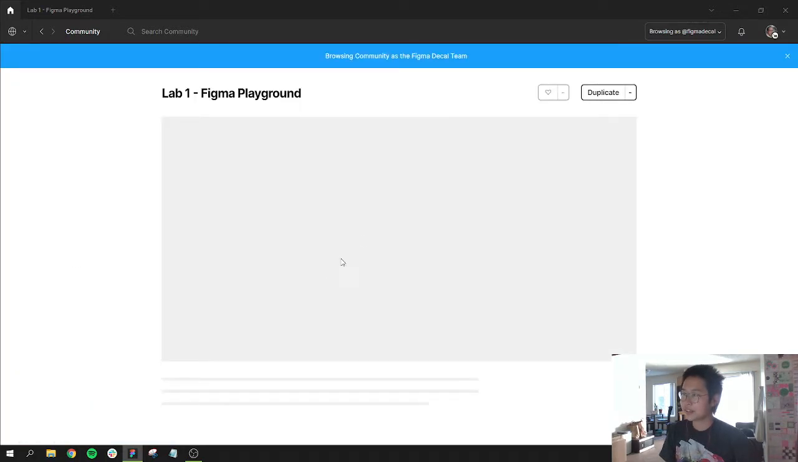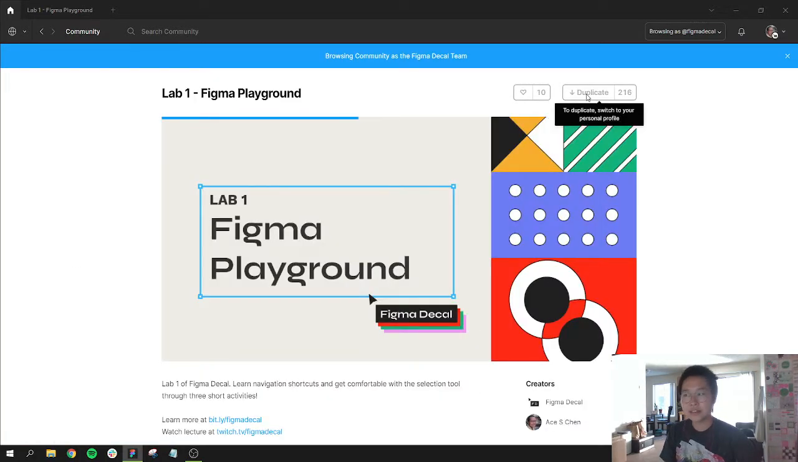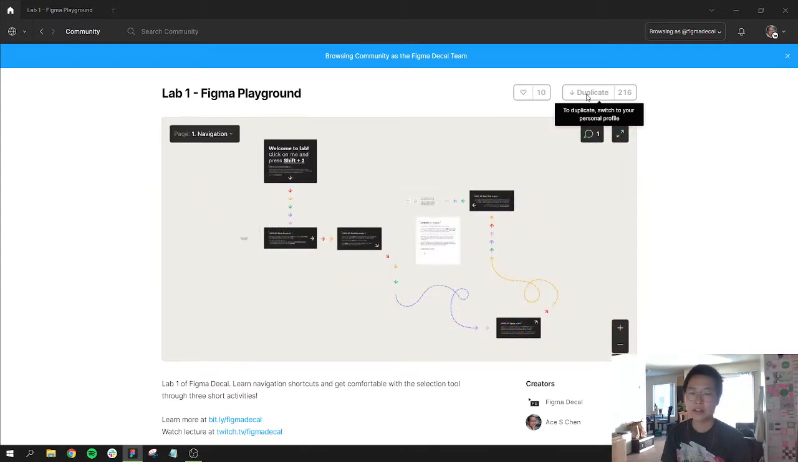We're going to click in there, and then you can press Duplicate. It's going to make a copy of the file in your personal drafts, and then you're going to be able to navigate it however you want. One other note is that I'm currently in the desktop app for Figma. Some of these files might look a little bit different when you're in the browser version. For the most part, you're going to be able to activate them in the same general ways.